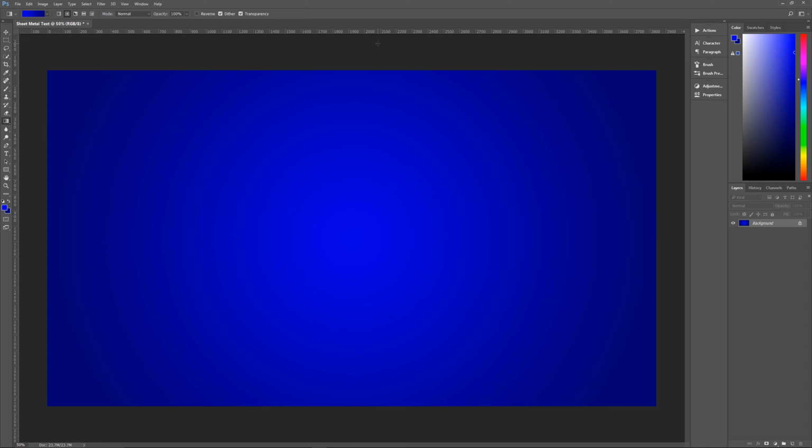We don't have to do anything else for a background because this is all about making sheet metal text effect in Photoshop, not making the background to put the sheet metal text on. So we are going to now pick a color for the text, and we're choosing a specific color because it will help the text look the way it's supposed to look, which is sheet metal text.